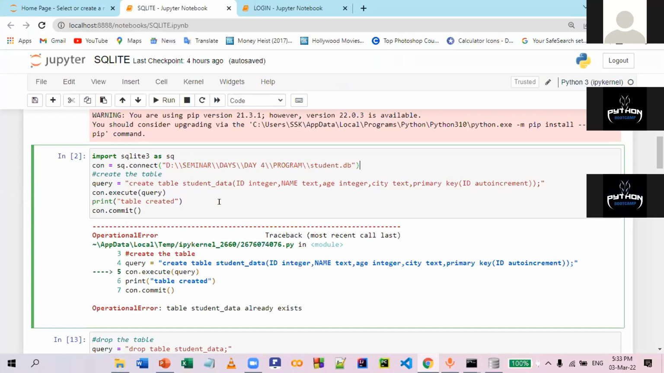The SQLite database works with queries. What does query mean? If I want to insert a value, there is a specific query available for inserting. If you want to create a table, there is a query available for that. Whatever operation you want, the query is available in SQLite.